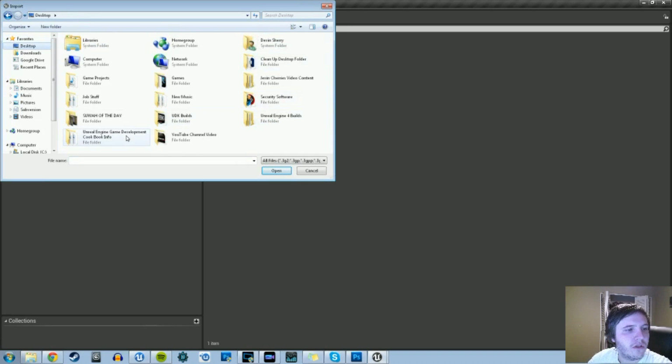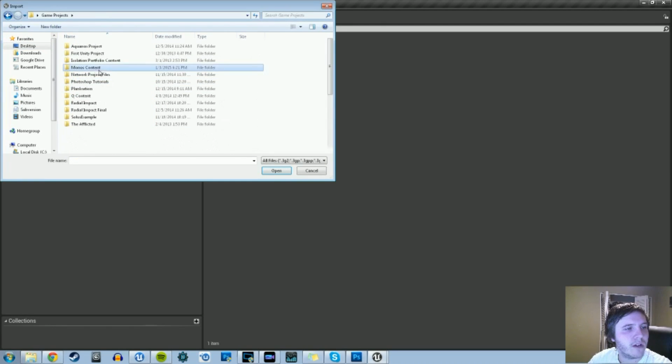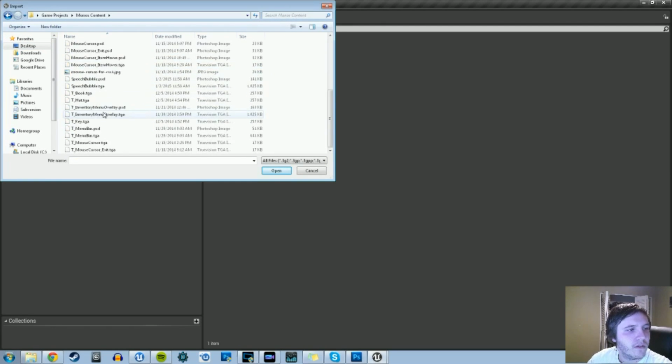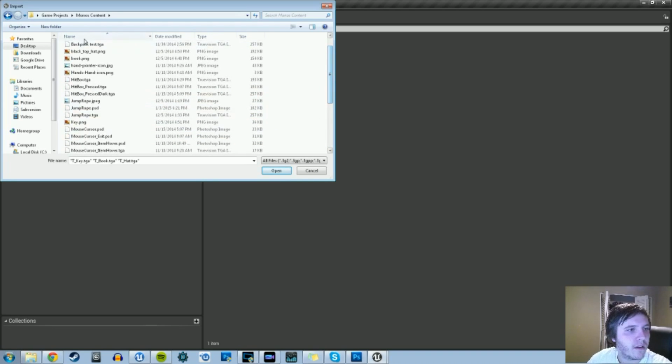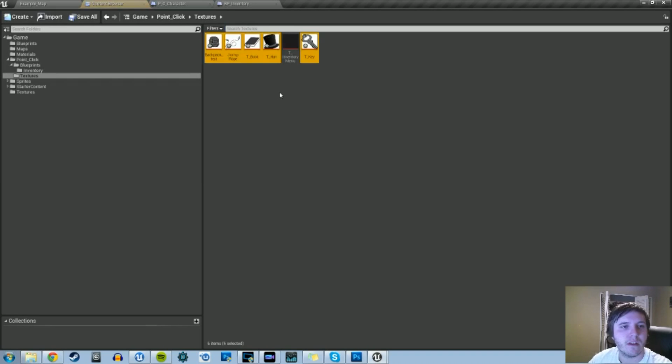Let's go to game projects, Monos. And then you basically find it. So wherever you save these, you'll find it there. So I'm just going to import this. Key, hat, book, backpack at top, and then jump rope. So there's our objects. Hit Control-S to save.